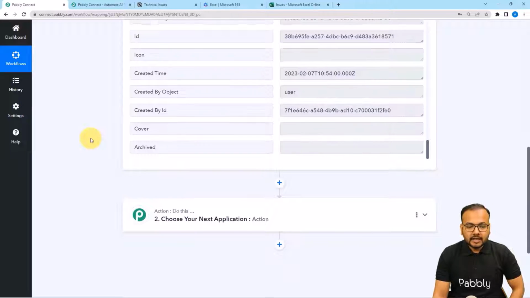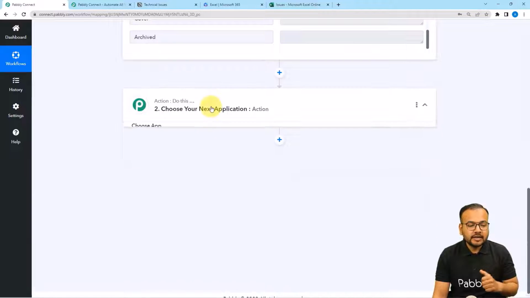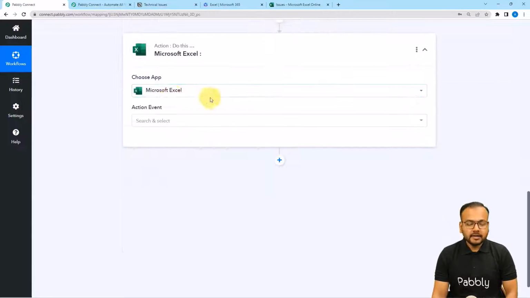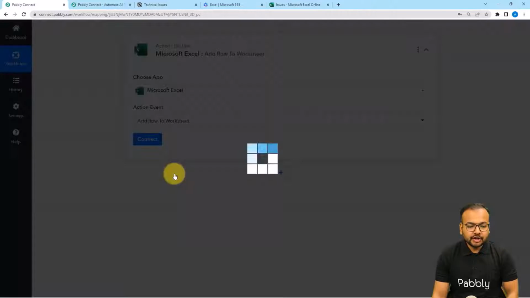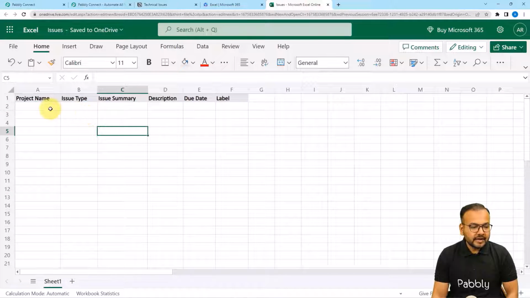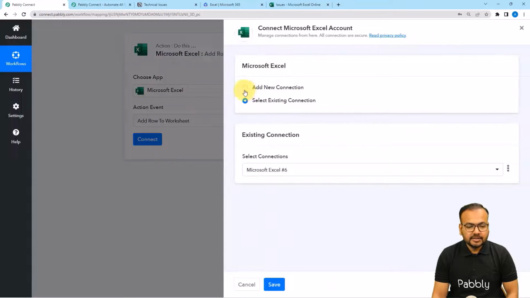So now with the help of this, I want to send this data to my MS Excel spreadsheet. So we are going to connect the MS Excel sheet here in this actions tab. So search for MS Excel. And after selecting Excel here, you choose the action event as add row to worksheet. So guys, I have already created a worksheet in which I want to save my Notion's data. This is my worksheet. I have named it issues.